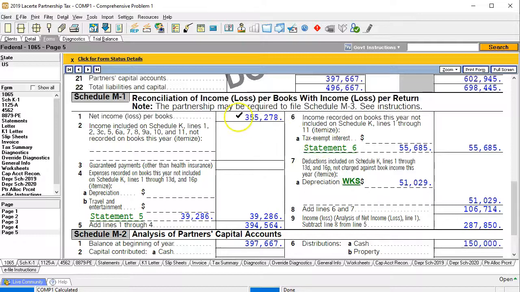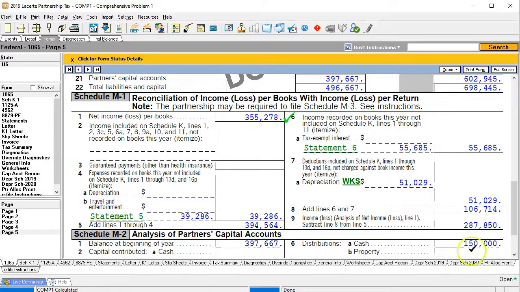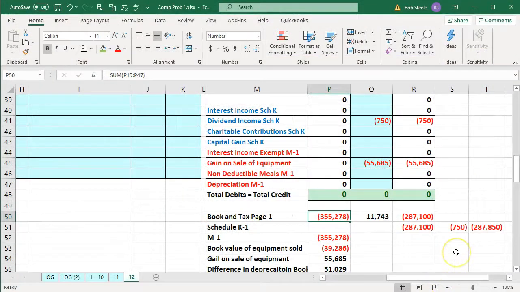Scrolling down, here's our book balance number, the 355,278. So that is going to be here. We have the book balance of the 355,278. And then we have the other side at the 287,850, and that could be calculated a couple different ways. So this is if we start at that basically the 287,100, and then we take that Schedule K adjustment we had here, then we can have kind of a two-step process, right? Here's the book balance taking us to the first page balance, 287,100. Then we have that Schedule K adjustment that brings us to the 287,850.